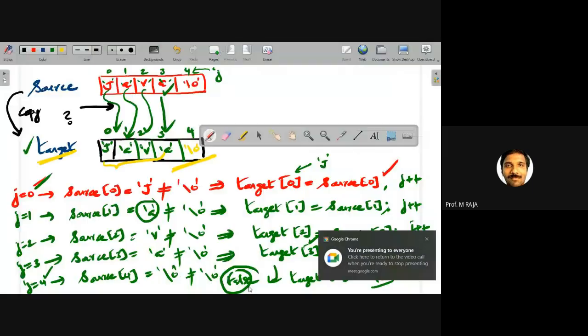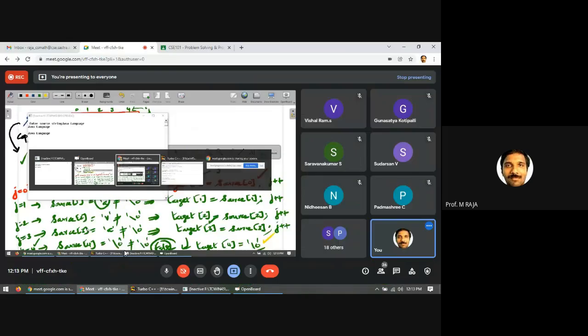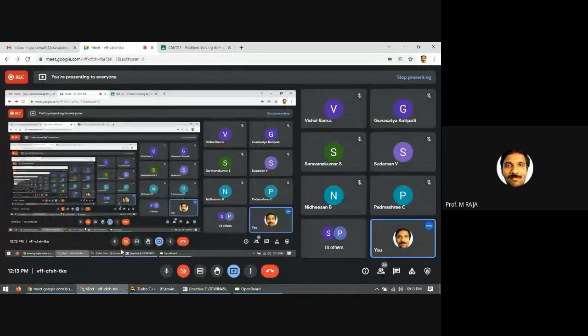This is the logic of performing a string copy operation from the source string into the target string. Do you have any doubts in this part? If you are not able to understand, please tell me, I will explain.